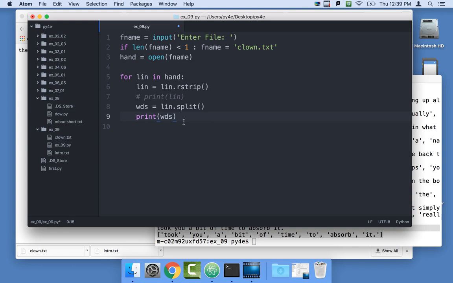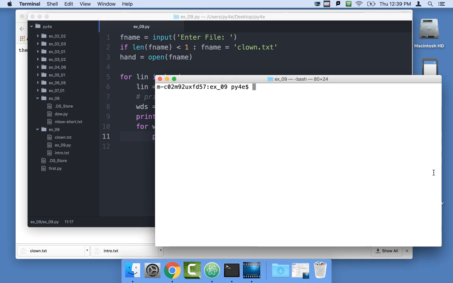Now I need another for loop: for w in wds. Now wds is a Python list and has some number of words in it, 0 or 12 or whatever was on the line. And now I'm going to print out the word. Okay, and so now it will go through that horizontally.